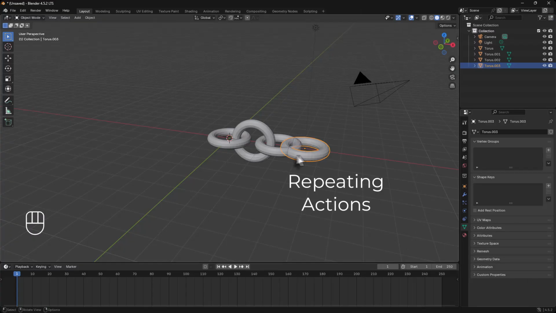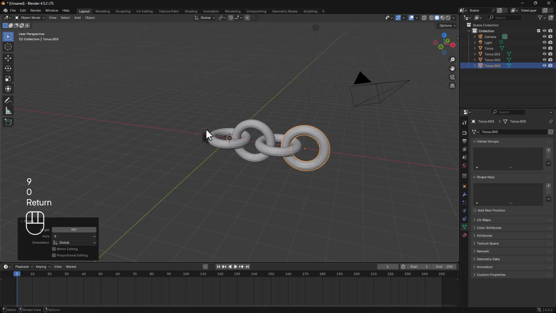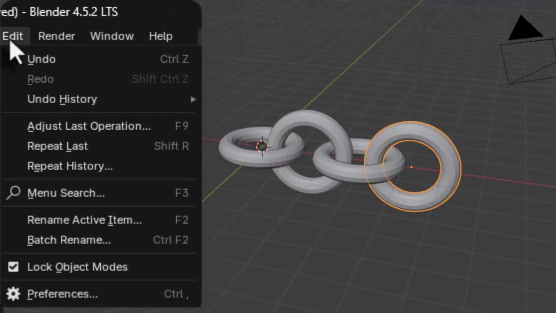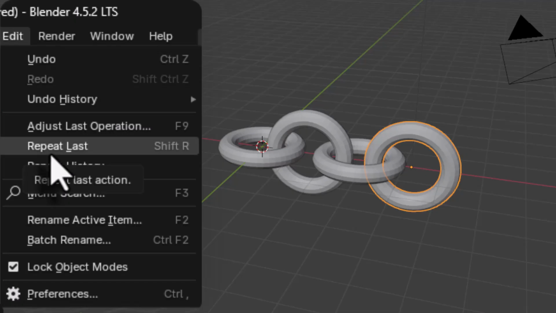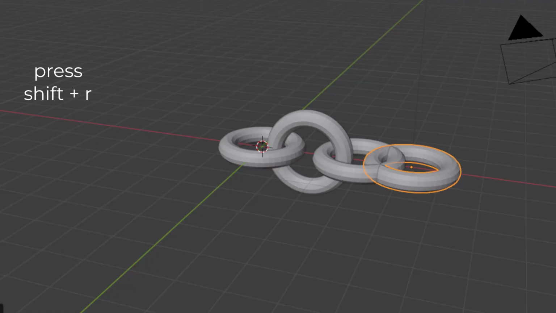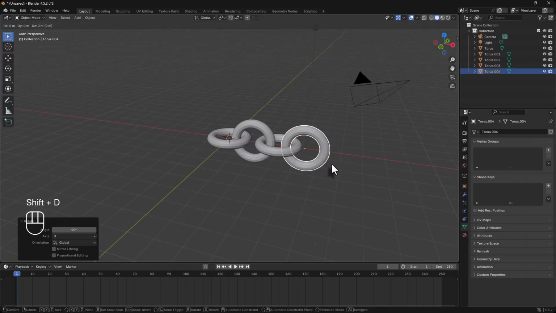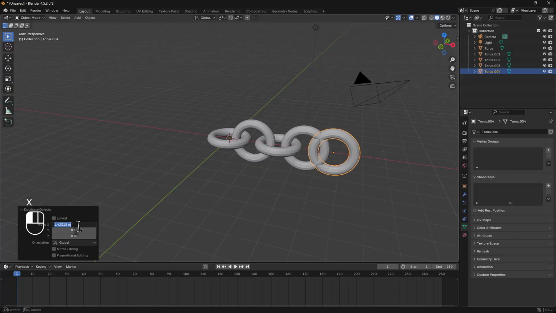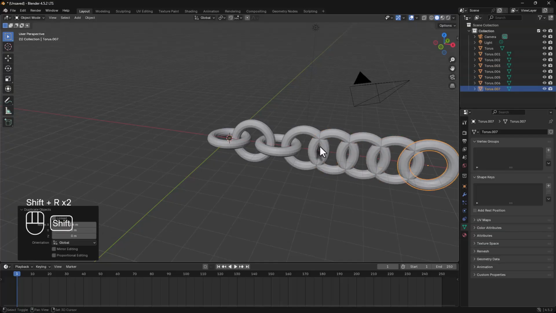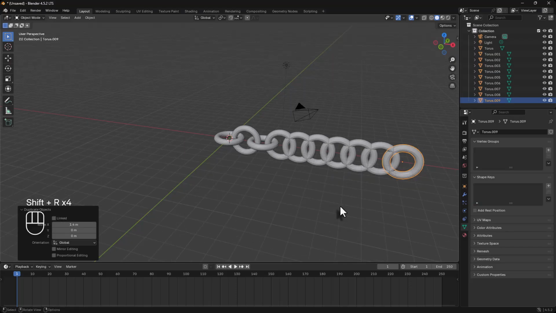Repeating actions. Select an object, press R X 90 Enter to rotate 90 degrees. Use Edit, Repeat Last, or Shift-R to repeat the last action, another 90-degree rotation. Press Shift-D, X, move 1.4 units, then use Shift-R to repeat that exact last action again, which creates another duplicate with the same transform.